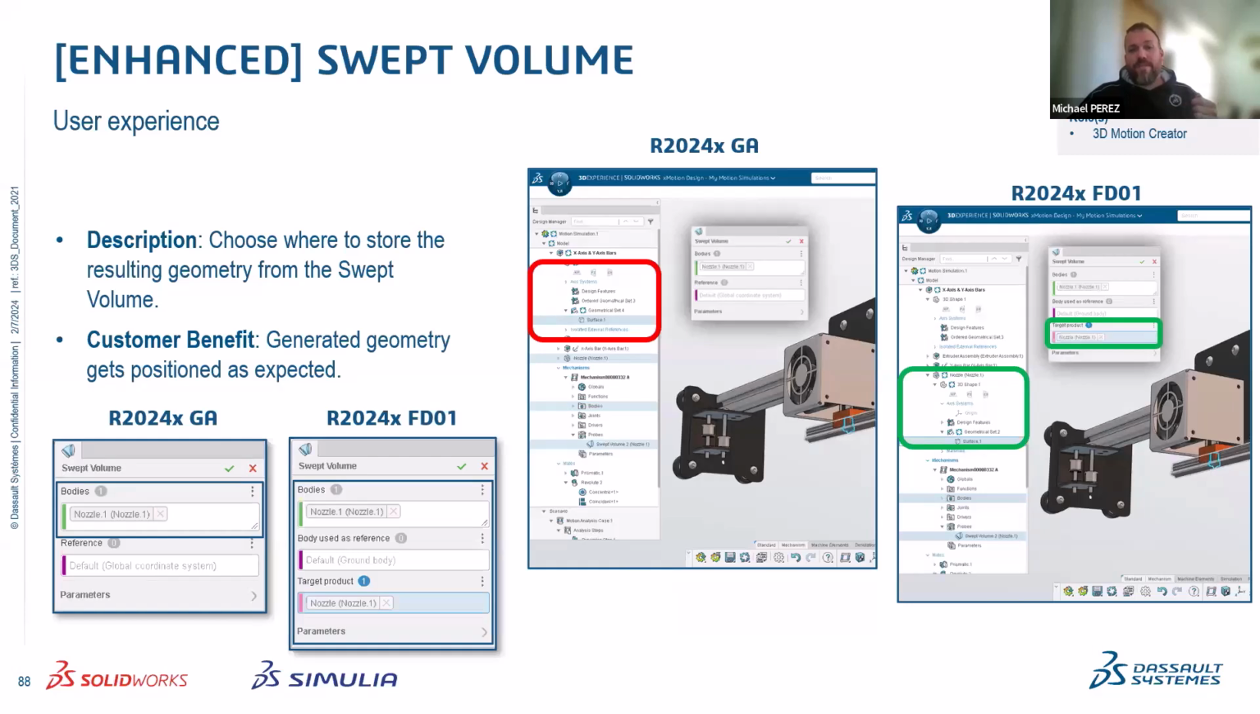Until GA of 24x, you had no choice. It had to be stored in the default 3D shape. Now, in FD01, you can decide where it has to be. So for further reuse, it's very, very useful. Can you go to the next, please?